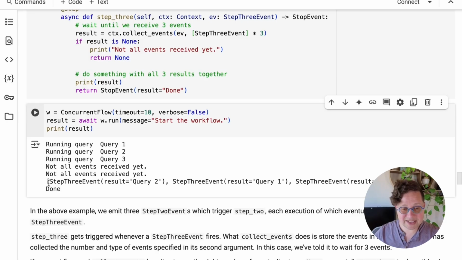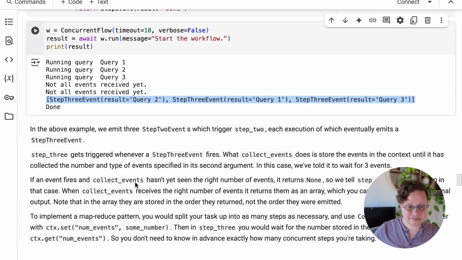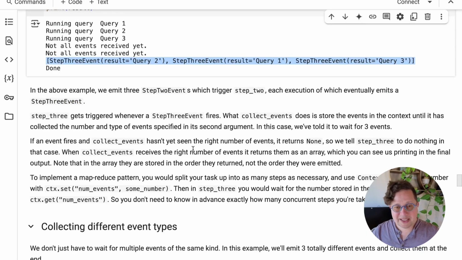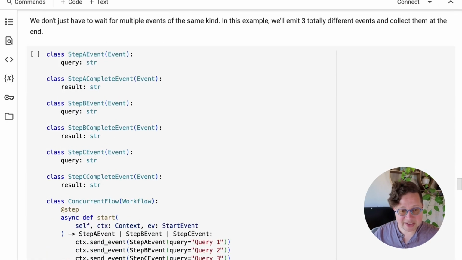This is non-deterministic, so you need to have IDs on your events to make sure you know which one is which. So far, we've collected the same event 3 times, but what if you want different events to be fired off and collected? That's very easy to do.